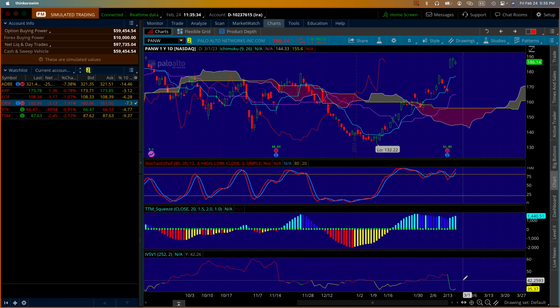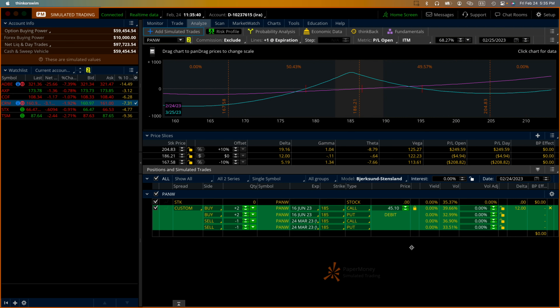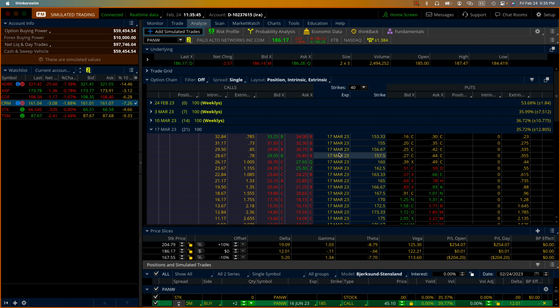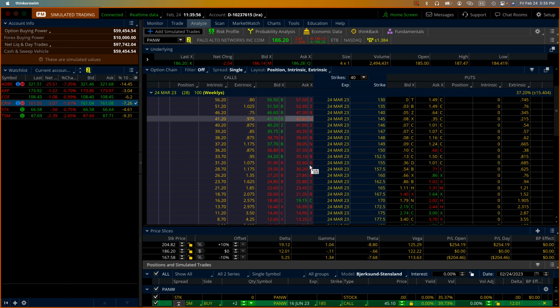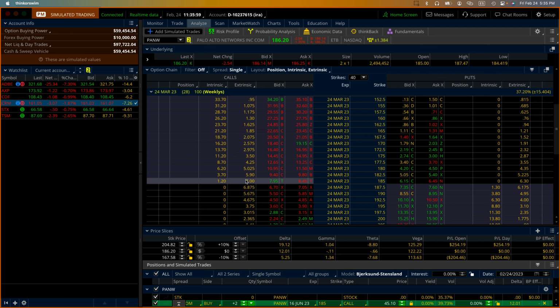So the first step is to figure out a trade. Let's go to the Analyze tab, and here is my trade. You can easily generate this by simply adding one leg at a time. For example, in this case, I'm going to look for a short call that is about 28 days to expiration. Then I look at the strike price nearest to the current stock price, which is 186. So 185 is what I want.